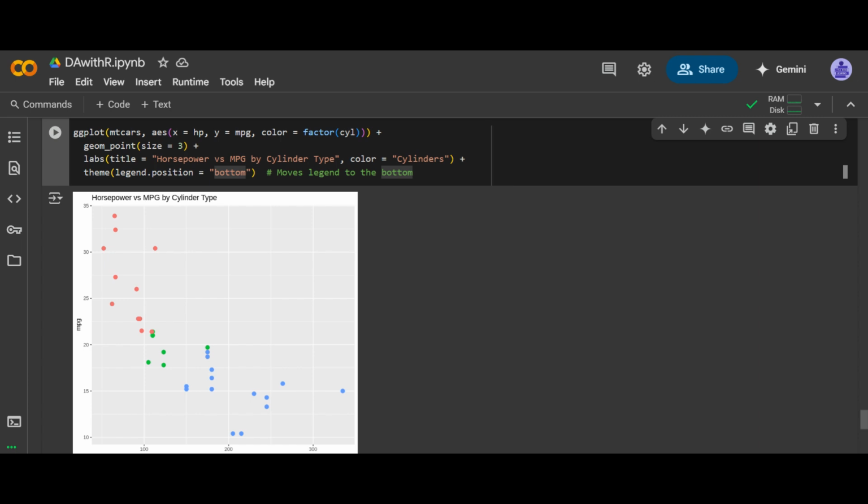Next comes customizing legends. By default, the library automatically generates a legend for categorical variables, and we can modify it using the guides and the theme functions. In this example, we are changing the legend position and title. Again, the color equals factor CYL differentiates points by cylinder type. Legend position equals bottom moves the legend below the plot. And the other positions that we can consider for legends are top, bottom, left and right of the particular graph or plot we are using.